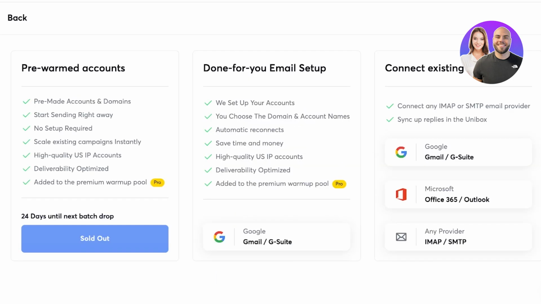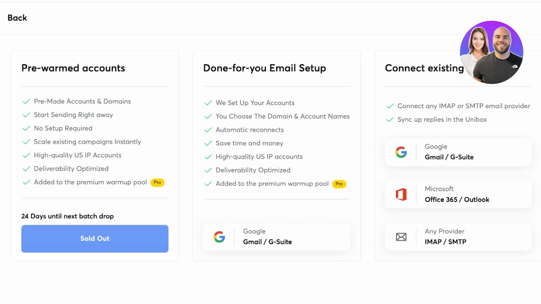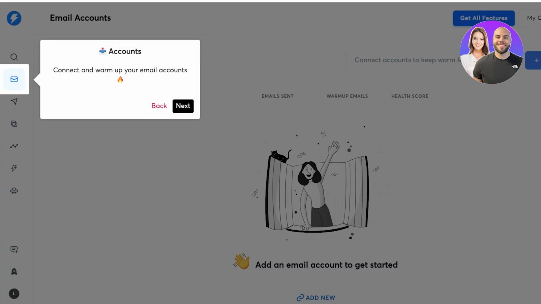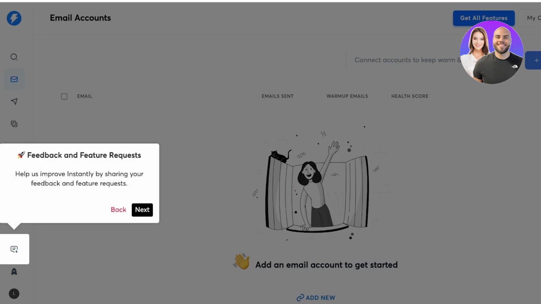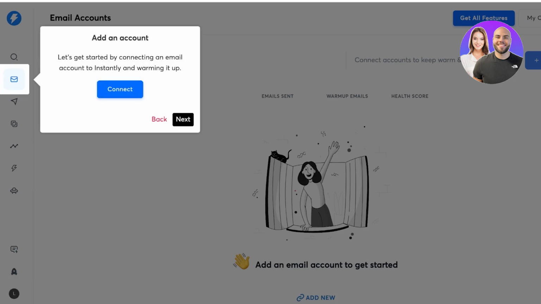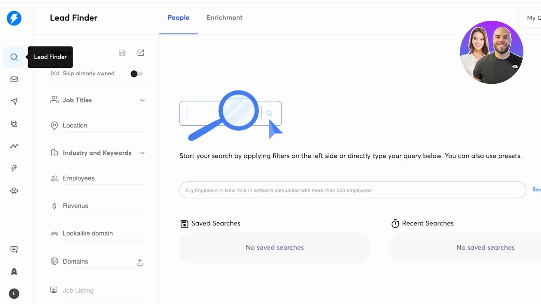Or if you want that done for you set up, just click on Google over here, type in your pre-existing domain. Now, currently the pre-warmed accounts are sold out. So you can't proceed with that. Instead, you're going to have to enable IMAP and then proceed with the connection. Now, it's not necessary to get started with emails. The first and most important step is to find leads.